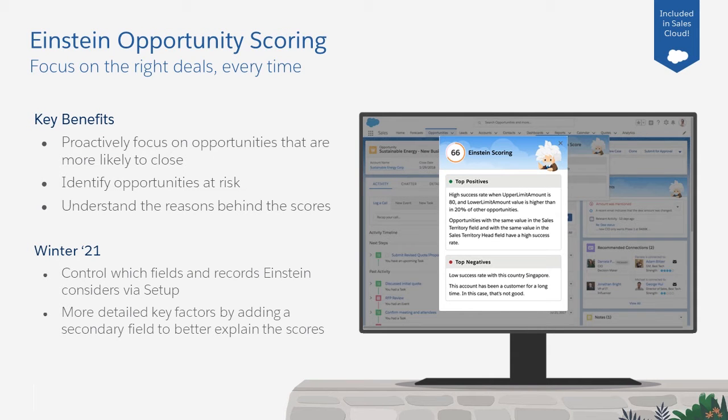Einstein Opportunity Scoring allows you to focus on the right deals at the right time by identifying opportunities that are more likely to close and understand which opportunities might be at risk. The positive and negative key factors help you understand what is driving the score up or down. In Winter 21, we're giving you more control over the data that Einstein considers. Decide which records to filter out and which fields to include in the model via setup. We're also adding a few new key factors that now rely on the combination of two fields to better explain the score.